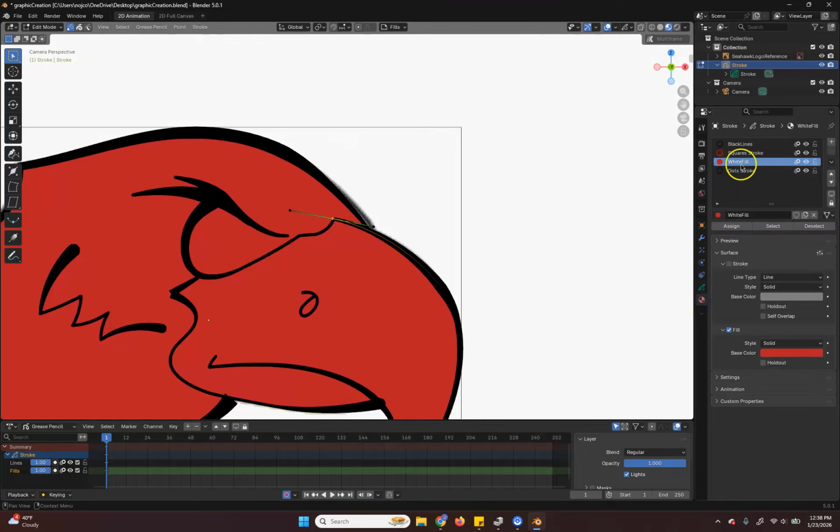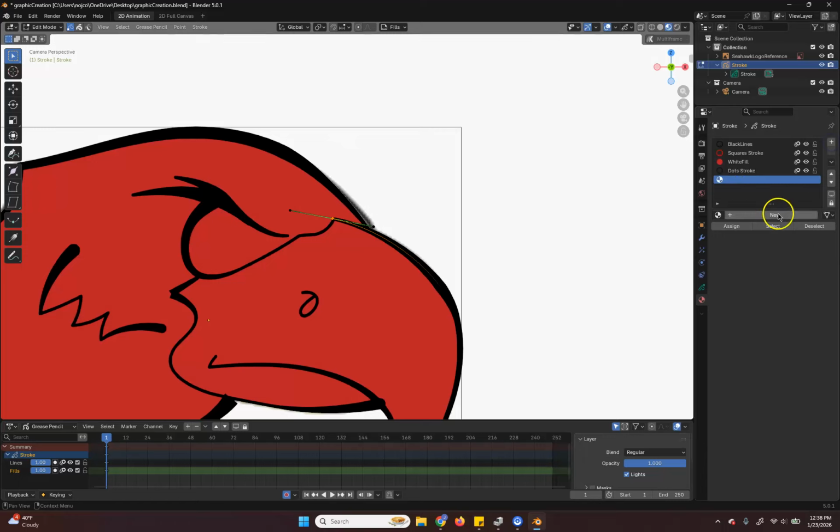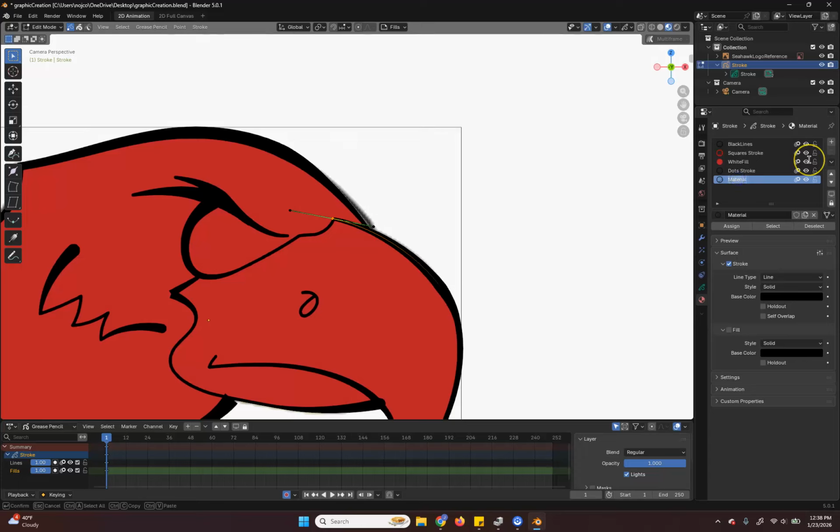Let's go to the materials, and I need to make another material. So I have white fill, I need to make yellow fill. So let's go ahead and click on this. We're going to do, so you click the little plus to add a new slot. I'm going to hit new. It's going to make a new material, and we will call this yellow.